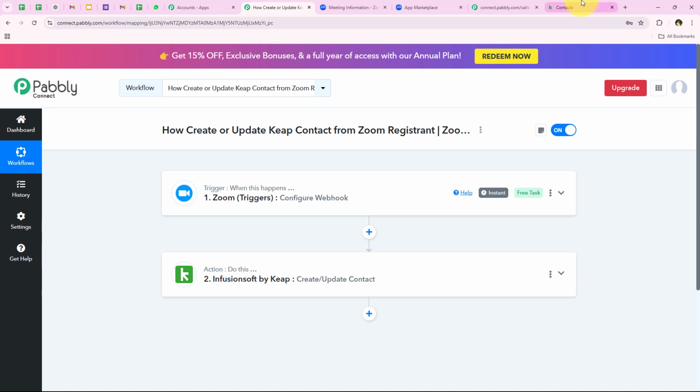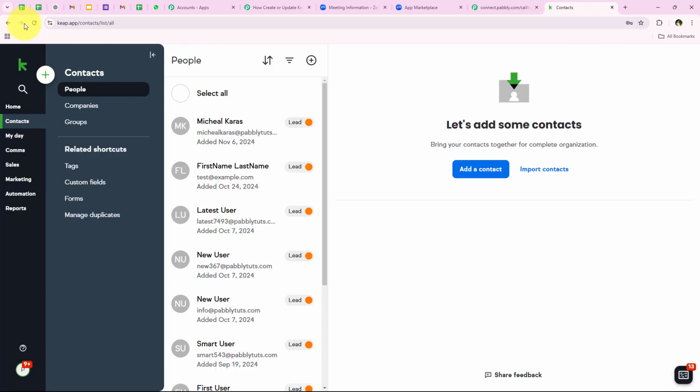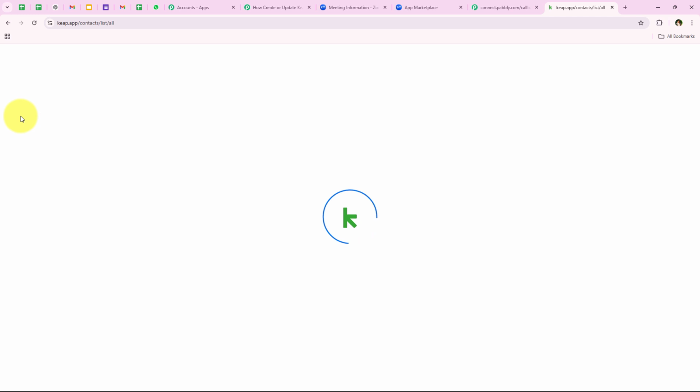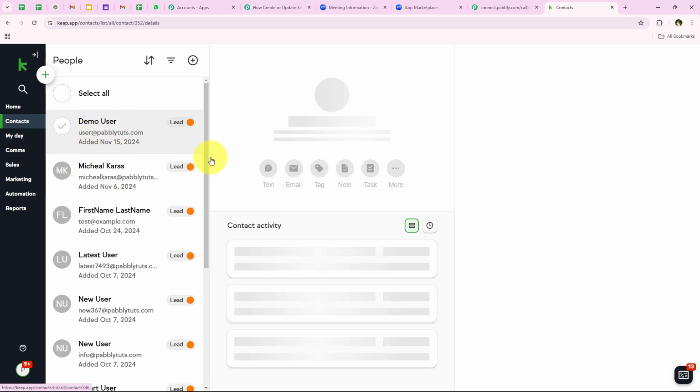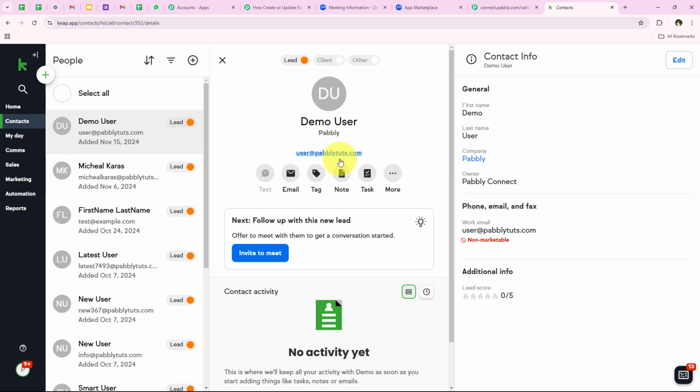So what I'm going to do is open my Keap and check for the new contact created. I'm going to open my Keap and refresh this contacts page to check for the new contact created with the same details which we entered right now. And yes, you can see a new contact has been created. You can see the name and the email of the same. Also, you can see the company which we entered.